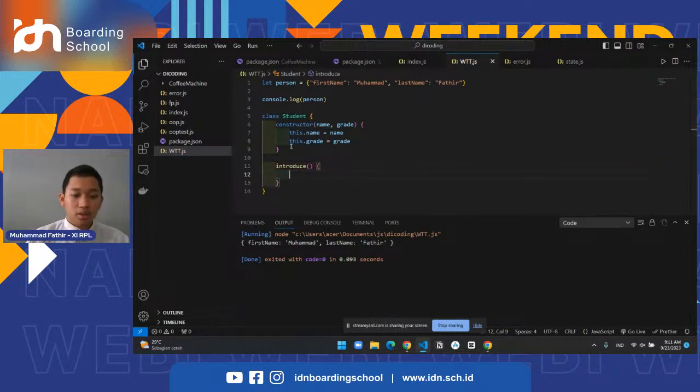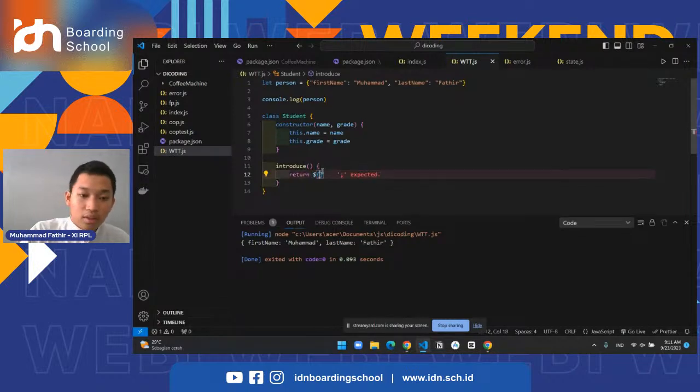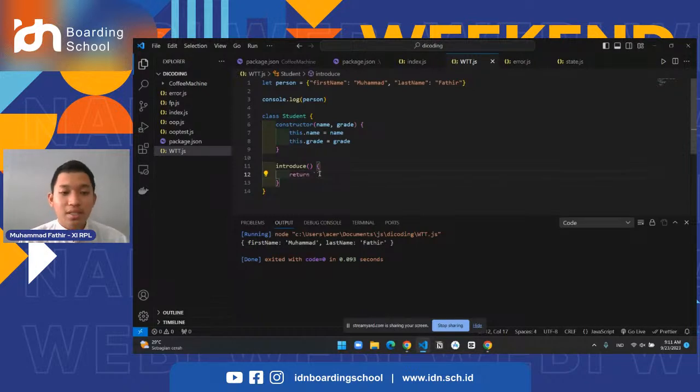This is the method. It returns a string. And in JavaScript, if you want to take the variable using dollar and bracket, we use backtick. This is the backtick. I know you don't know where the backtick is on your keyboard, so the backtick is under the S button.